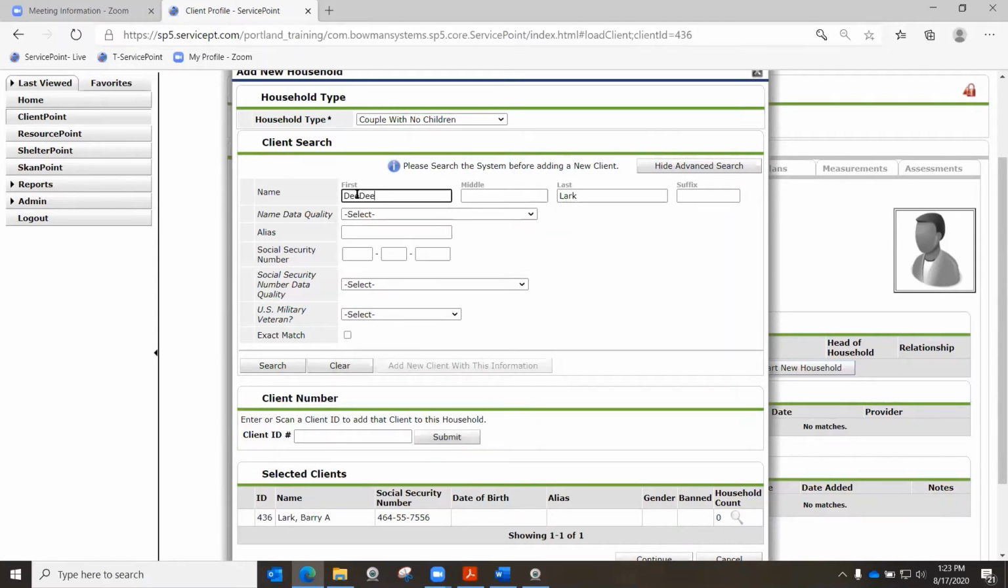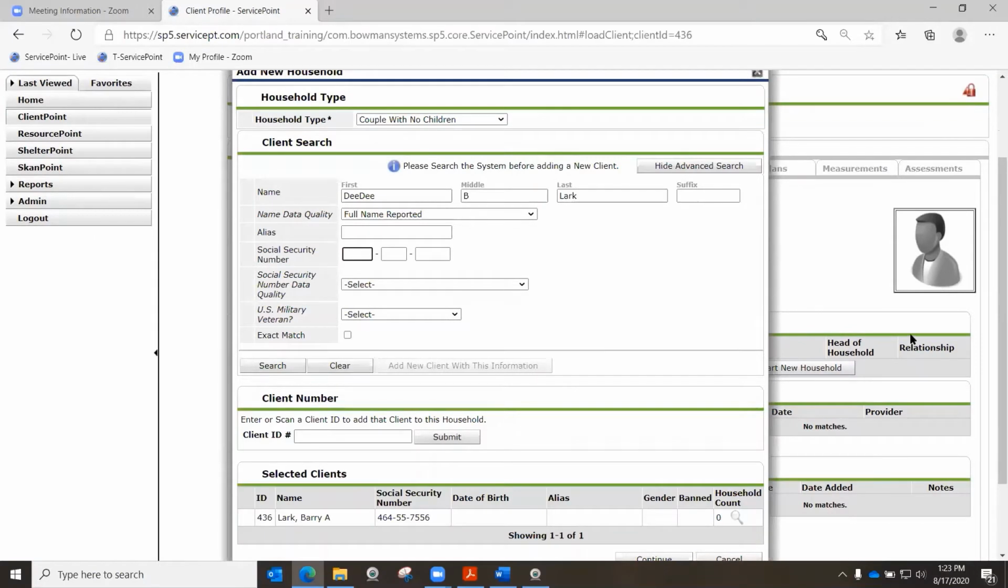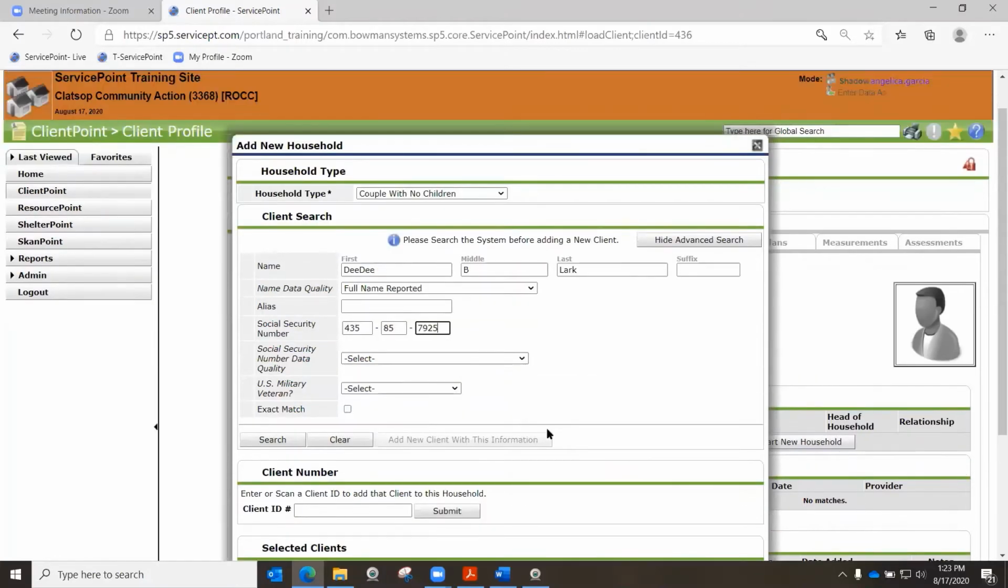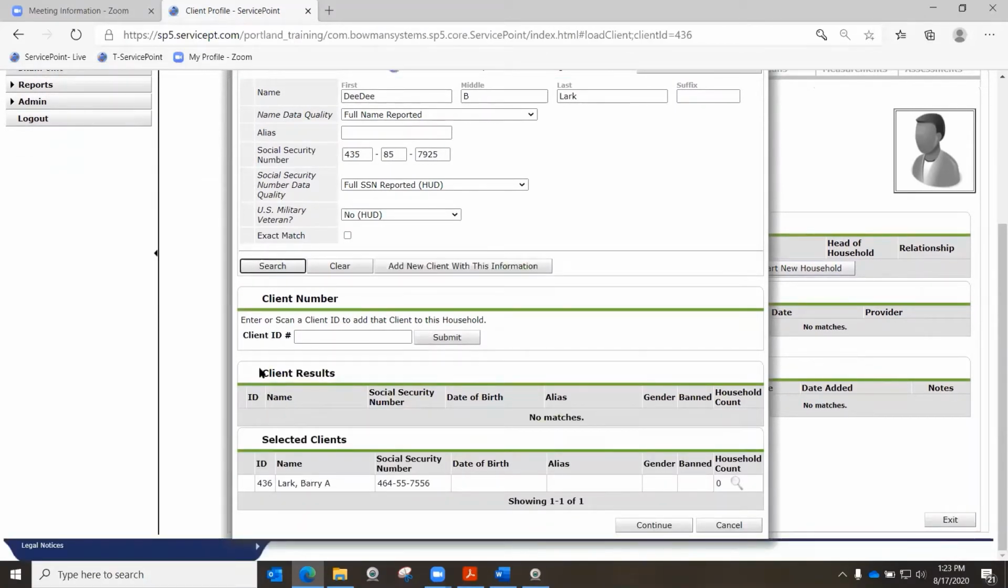Dee B. Lark, data quality, that is a full name reported, Social Security 435-85-7925, full name, she's not a veteran. I'm going to do my search, boom, client results, nothing, nothing, nothing. Barry's there, all right, so I'm going to continue. Not here. Add new client. Okay, we're going to add our new client.